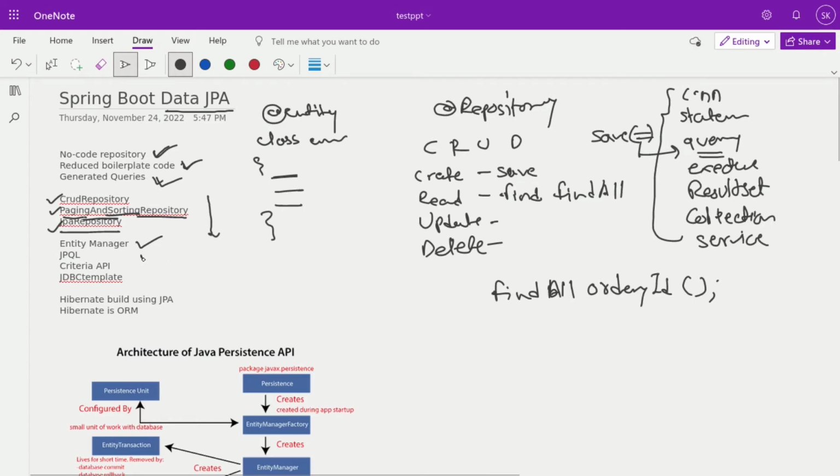Another one is JPQL, Java Persistence Query Language. It's not SQL, but it's similar to SQL, and you can easily execute that JPQL on a database using the data repository. Criteria API is additional, meaning whenever you want to search the data from the database as per your specification, then you can use this Criteria API.